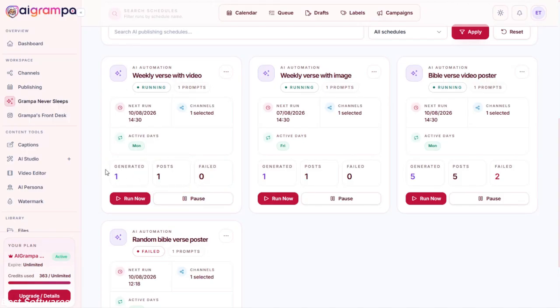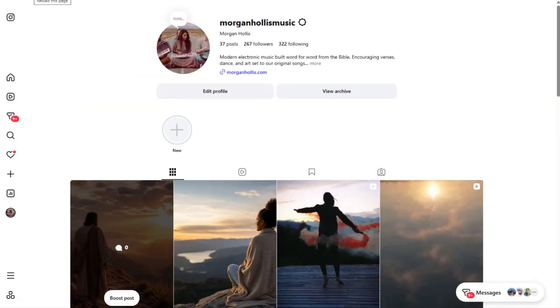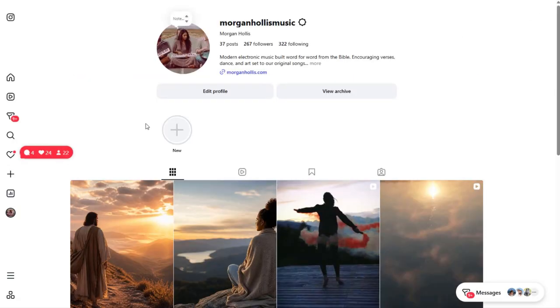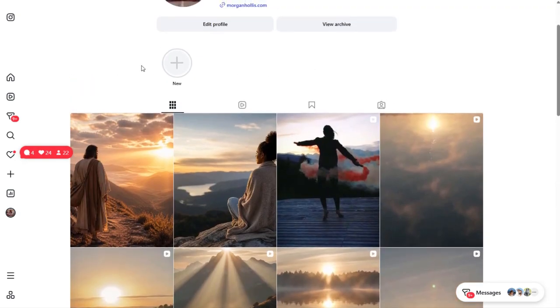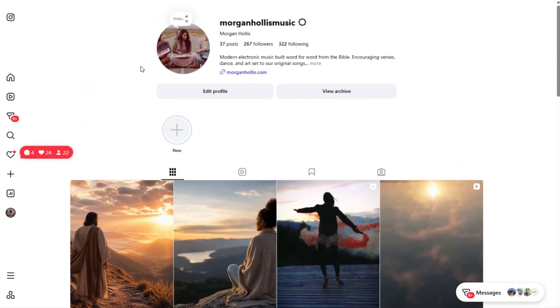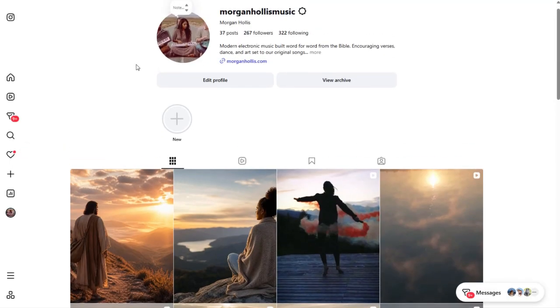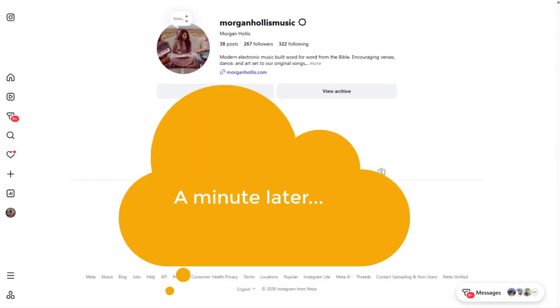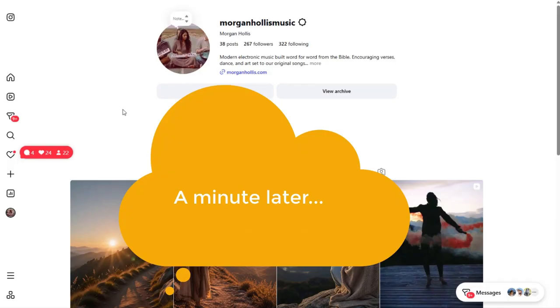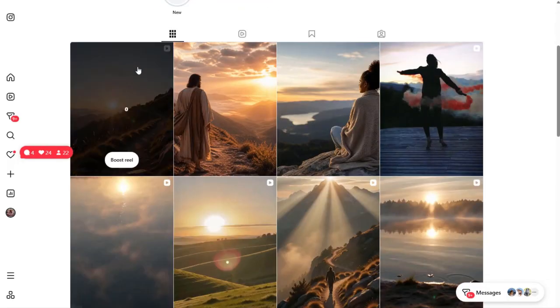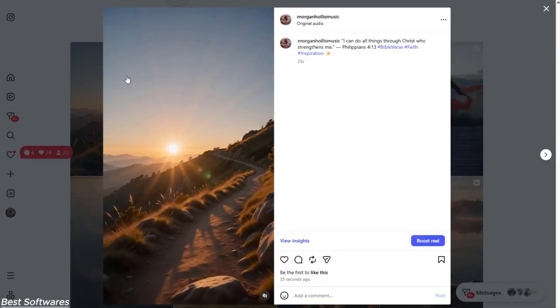I mean, that was like seconds. Let's go ahead and go take a look at it. Back to my account. Let's refresh. Okay, it's not here yet. Okay, so it does take more than 10 seconds. We'll give it a minute or two, and then I'll refresh the page, and I'm sure it'll be there. I'm sure it's just the video's generating. And there it is.